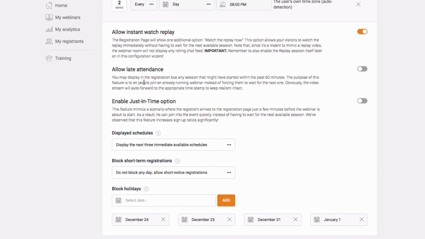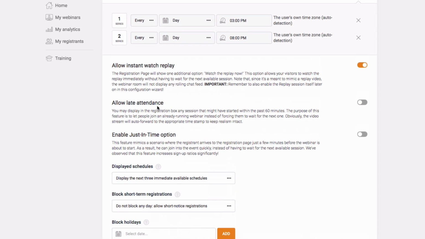Okay. And it says here, you may display the registration box anytime that may have started within the last 60 minutes. The purpose of this feature is to let people join an already running webinar instead of forcing them to watch the next one. Again, this is a new feature, but this just depends on what you're doing, really. Because obviously, if somebody turns up at the offer, do you really want them seeing this? But in some instances, yeah, it may just be that it's a Q&A and they're half an hour late. So this is pretty cool, right? So you can actually put that in, okay?